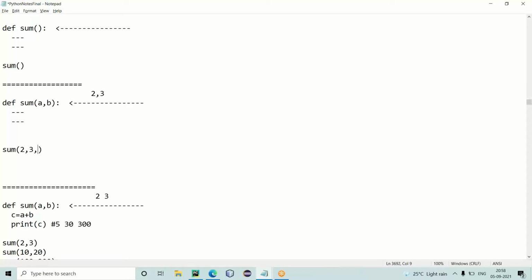Let us say I am calling the function like this. 2, 3, 4. Now the cursor along with 2, 3, 4 will go to the definition. So to hold 2, I'm taking an entity A. To hold 3, I'm taking an entity B. Then to hold 4, I have to take an entity, right? So I'm taking C.